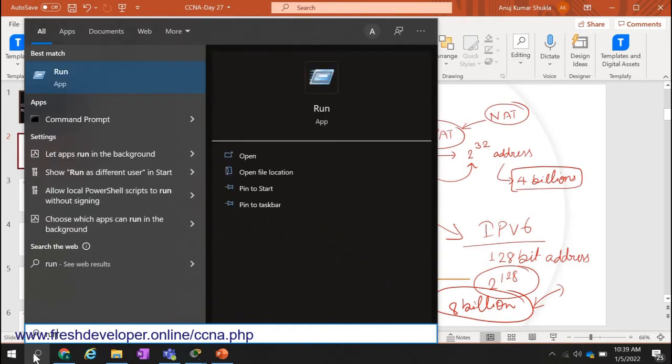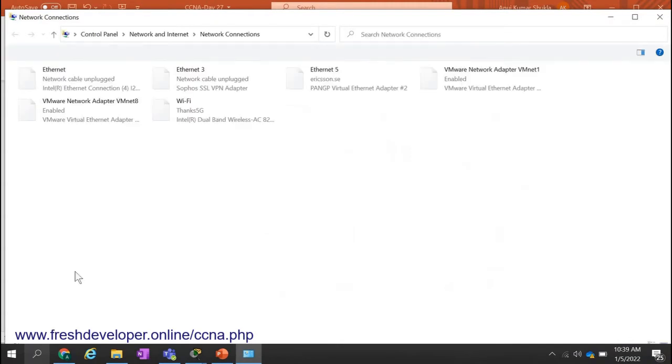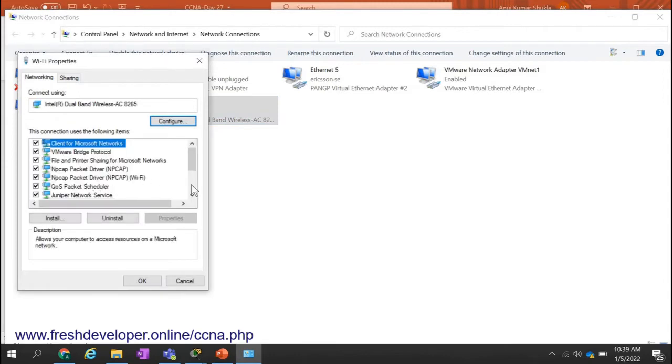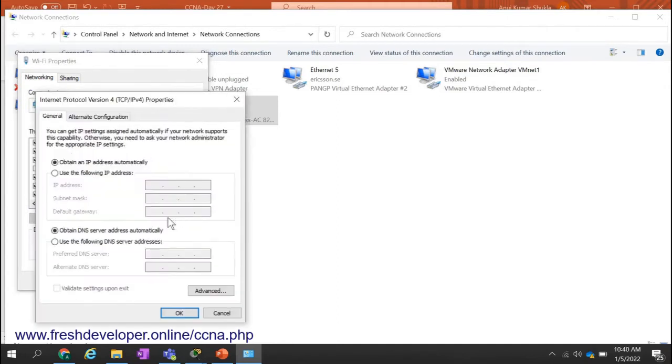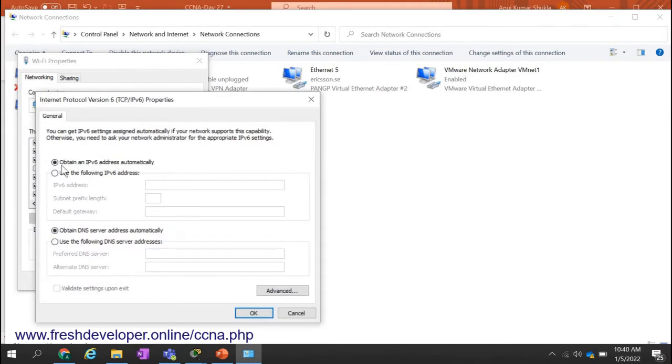Right? Let me show you on my computer how they are configured. If I go to my Wi-Fi, thanks 5G, oh, my name is there, the Wi-Fi name is thanks 5G. You see that in the network adapter we have Internet Protocol version 4 (TCP/IPv4) as well as Internet Protocol version 6 (TCP/IPv6). So we can configure the IP addresses as per the requirement, right? So this is the IPv4 version, and if you want to configure TCP/IP version 4, you can assign IPv6 as well.